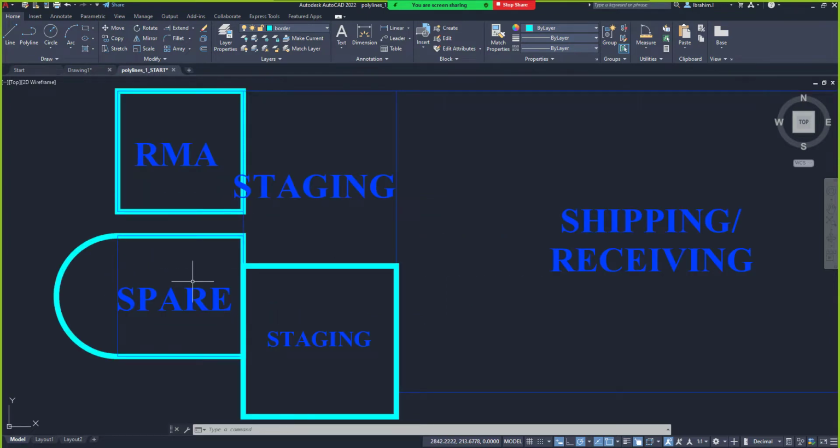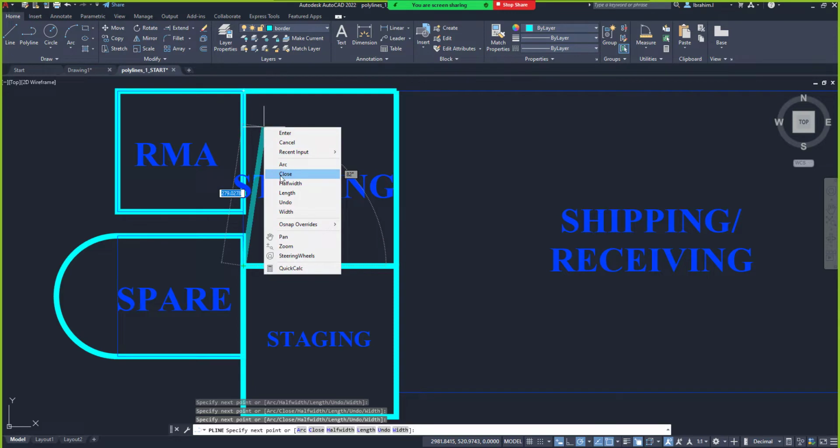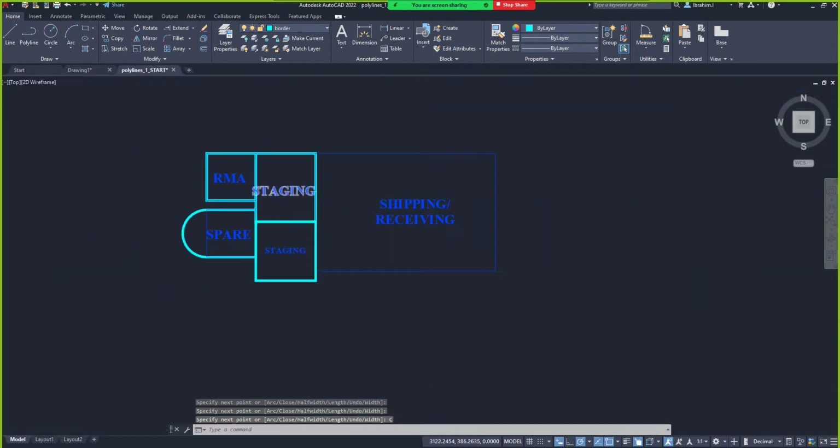Should we proceed? For the upper staging area now, I'll go back to my polyline again. I start from this end. I go to this end here. I come down to this end. Close it at this end. And then I can right click to what? Close. Are we making progress?